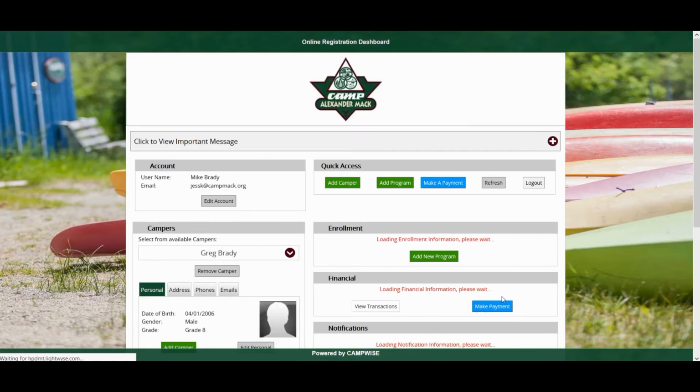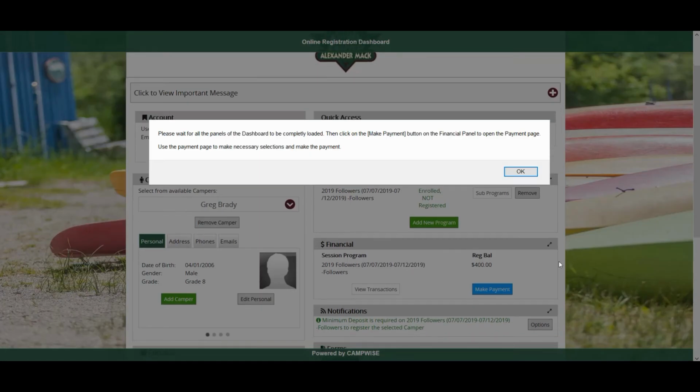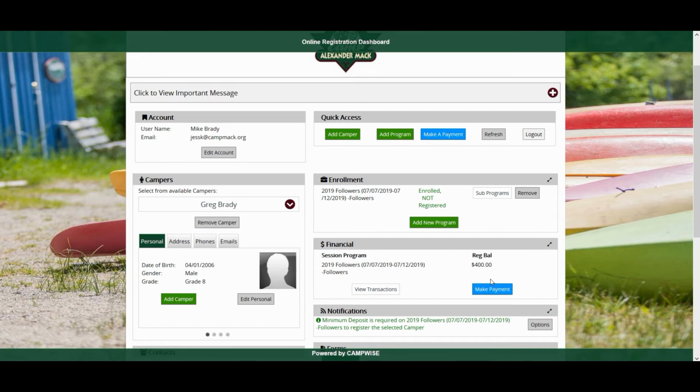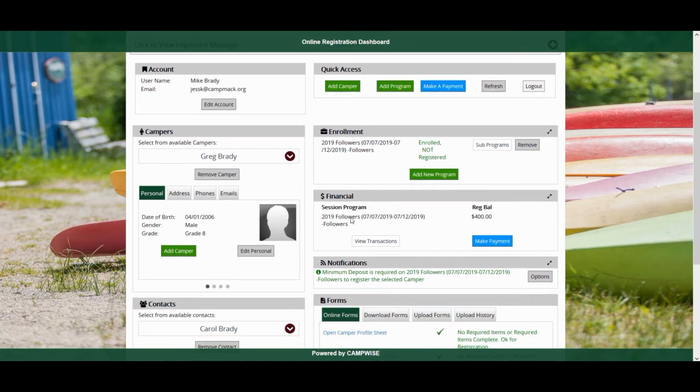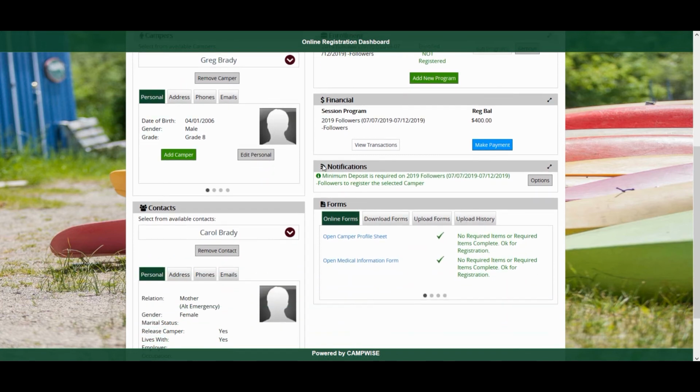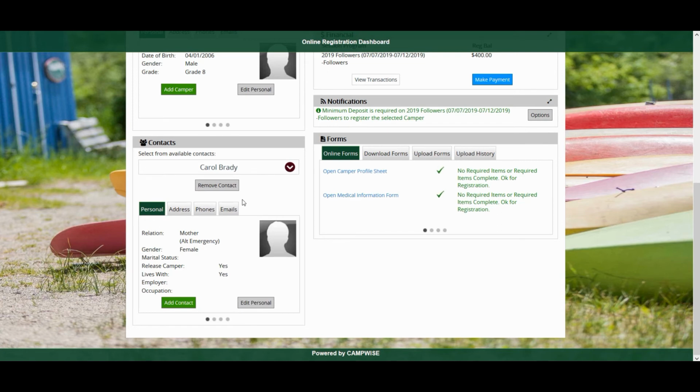This dashboard is really the crux of your camp. You always want to wait for everything to load, which is what that is saying. So this is your main screen. It tells you the name of the account, gives you quick buttons to add camper, add program, or make a payment, but also enables you to select it and look at everything down here.